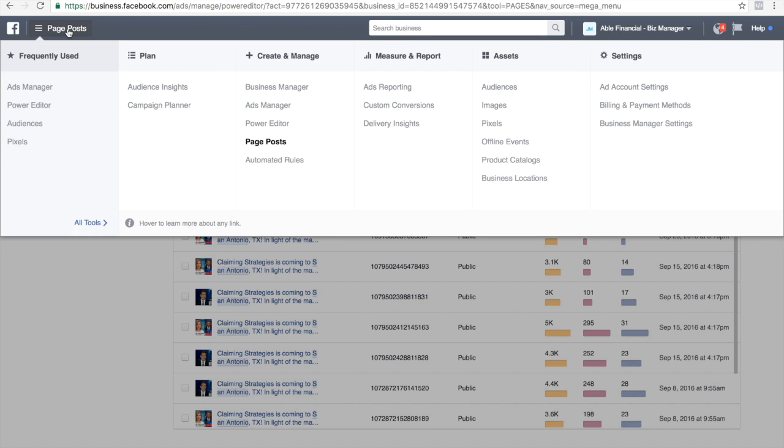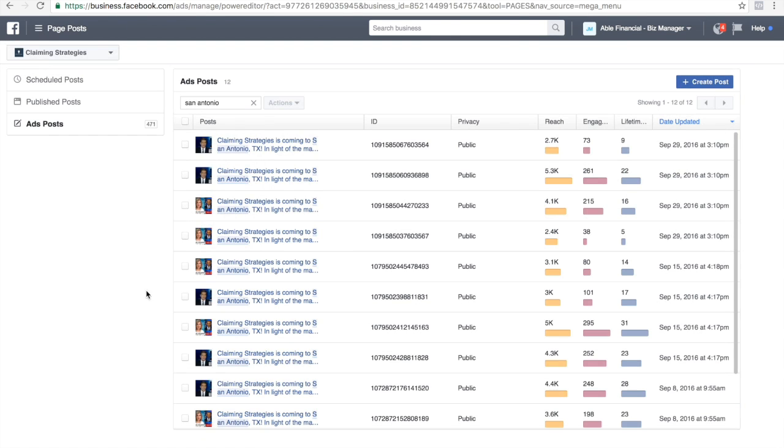Manager inside of Facebook. So if you click on your hamburger icon, under this Create and Manage tab, you'll see this Page Post button. Now I've already selected it and I've typed in the keyword text that my ad contains. So I've already seen all my San Antonio ads here. It's pretty easy to spot the one with the good reactions. We can see it right here. This is the ad ID that you want to copy.